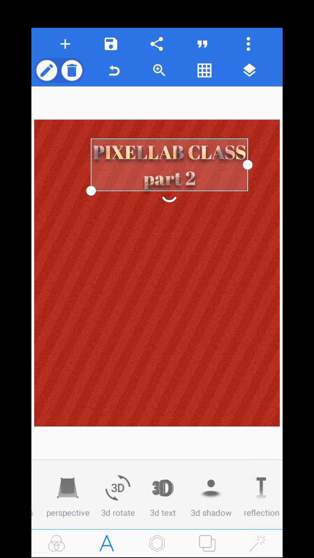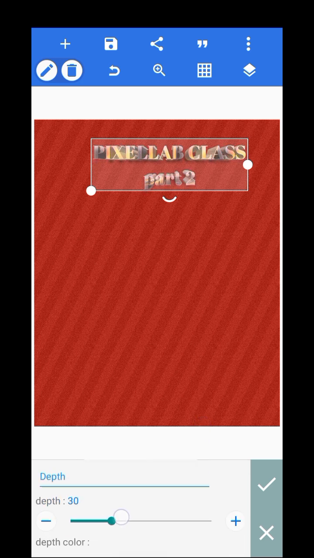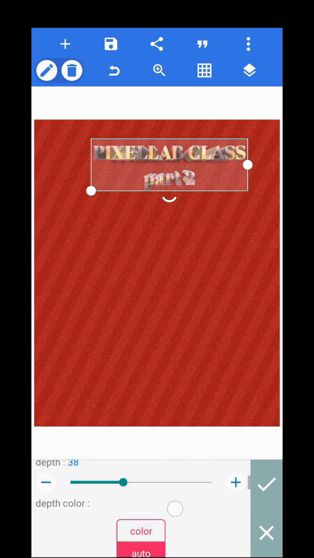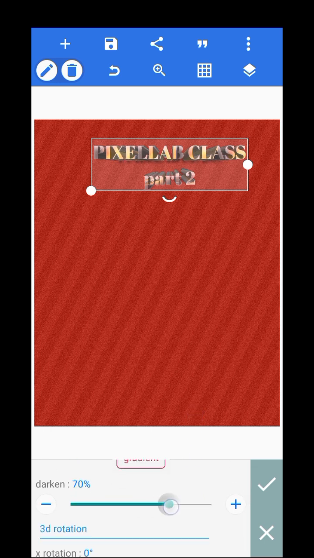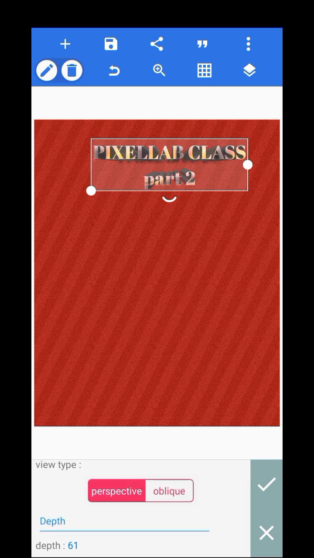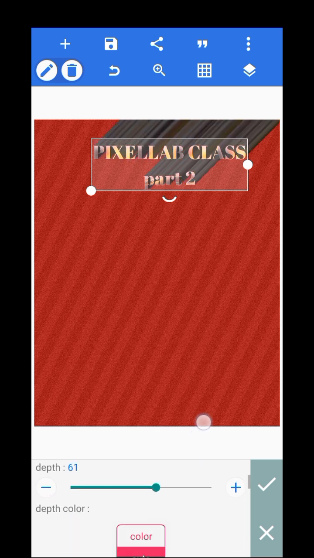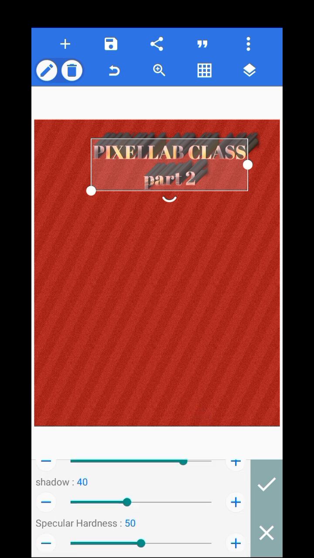So next option we have is 3D text. Enable it, then you create it. You increase the depth or you reduce it, darken. You just play with it. You have perspective, you have oblique. So you just play with these options there and see what you can get.